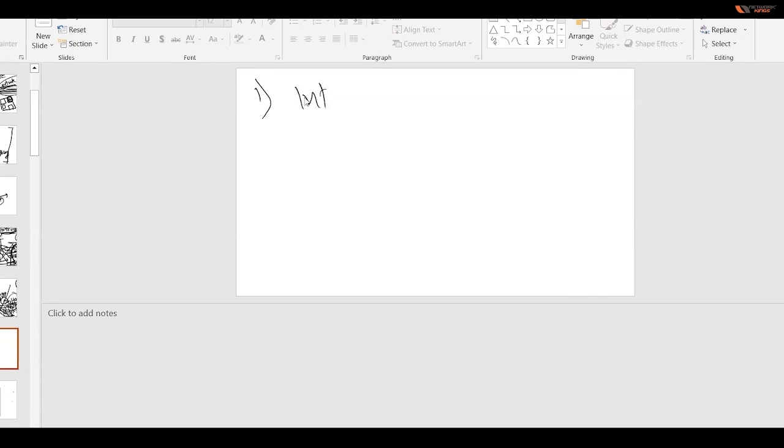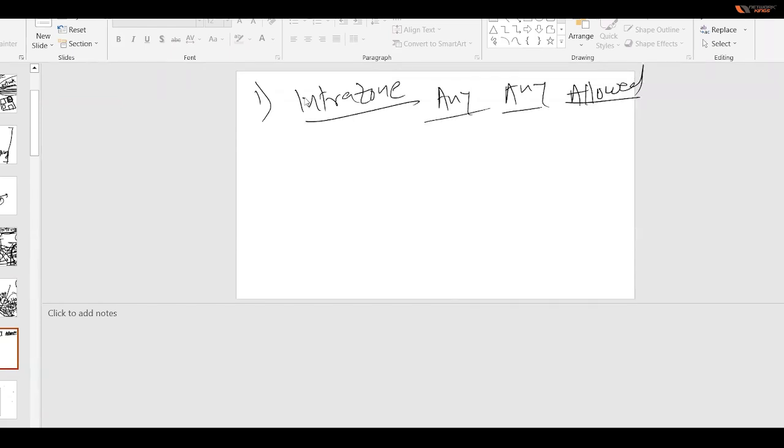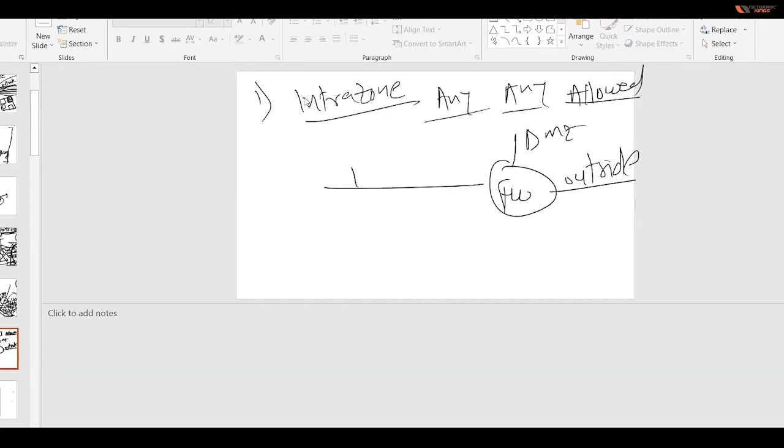One is intrazone. Okay, what is the intrazone policy? I have seen that from any source going to any destination, it is allowed. Why is it allowed? We need to understand what intrazone is. Intrazone is like this: we have a firewall. This is the outside zone, this is suppose the DMZ zone, and this is the inside zone, guys.